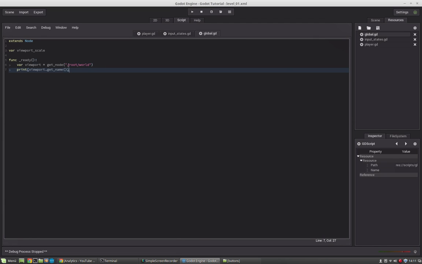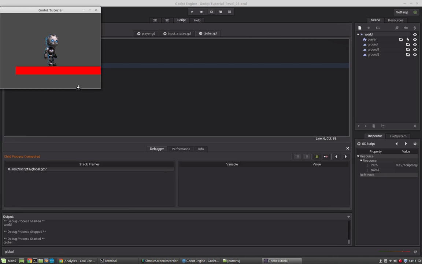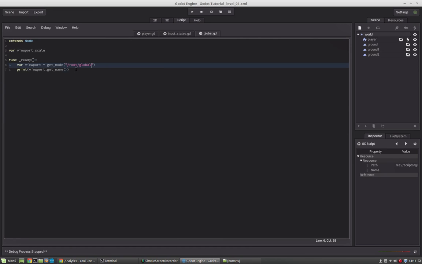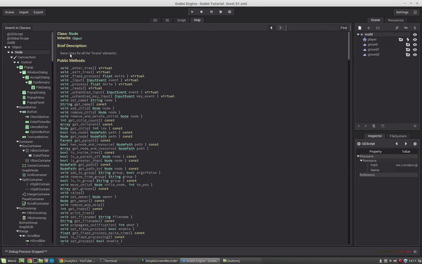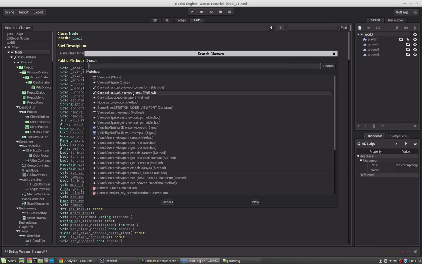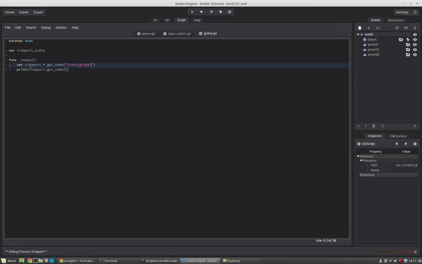So our very first node is the root node, which is not visible here, and we can access it with /root. This slash is very important, and our global script is also attached to root. So we can now just say global, and let's see what happens. And you see that global is printed. So, and we have to get this canvas item here, and from there we can run our function, which is called viewport rect.